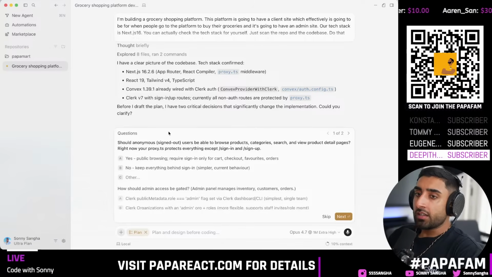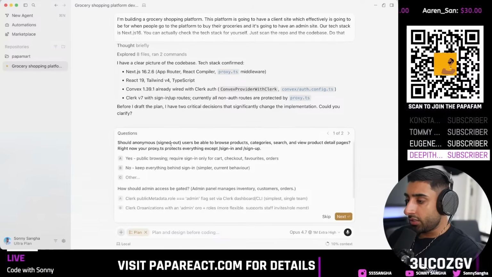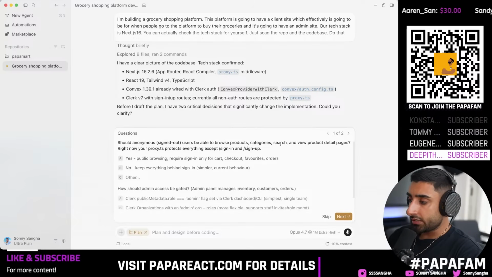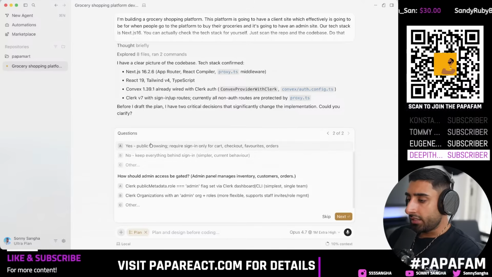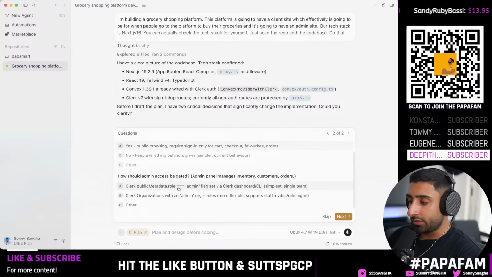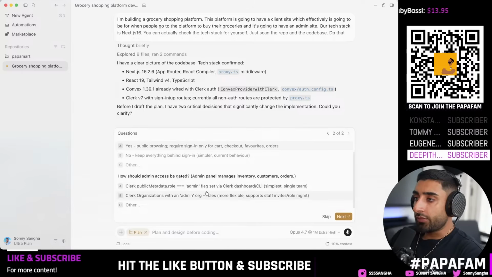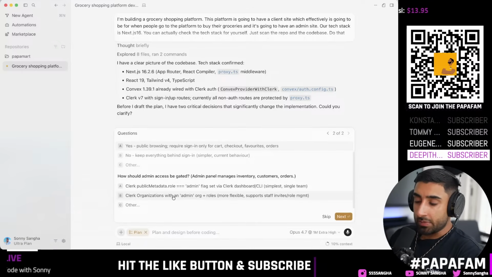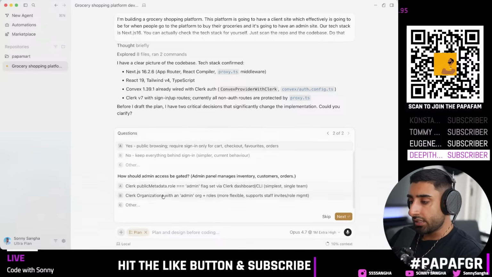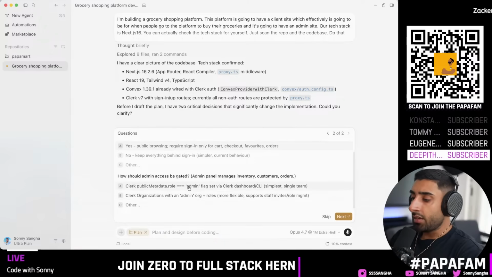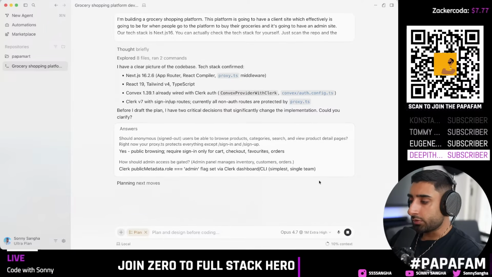It says, should anonymous signed out users be able to browse products categories? Yes, right? Then how should admin access be gated? Clerk public metadata role? Yeah, actually we could do that. That's actually pretty easy if you're doing it. If you're not using organizations and B2B, this is actually a very simple way to do things. If you're doing Clerk organizations, then you can do it the official admin role way. But in this case, we can actually just use this one. It's quite simple to do, right? We just have to be responsible for setting up who is admin, okay?